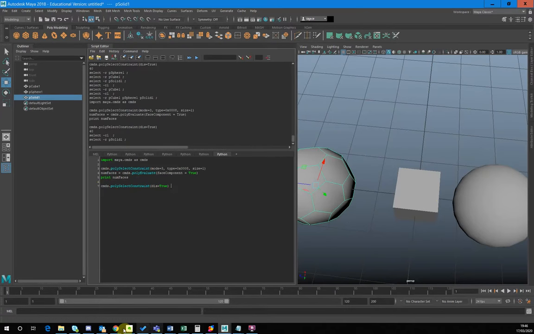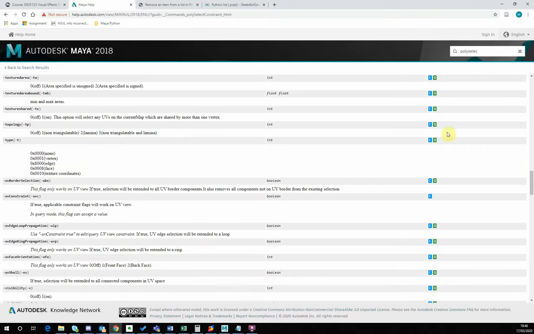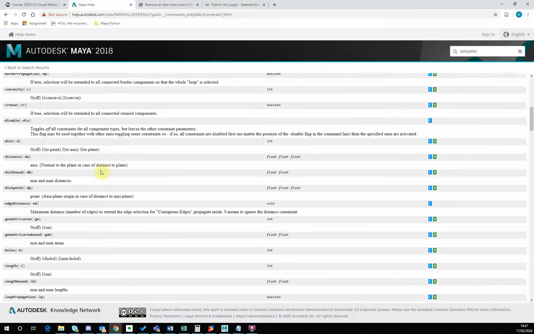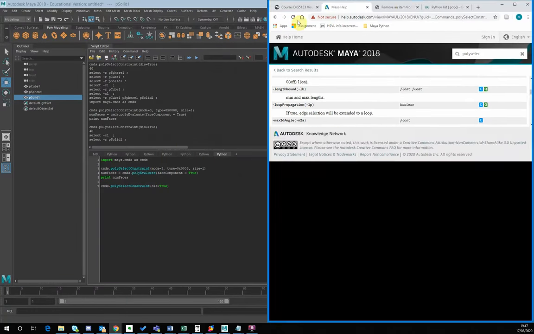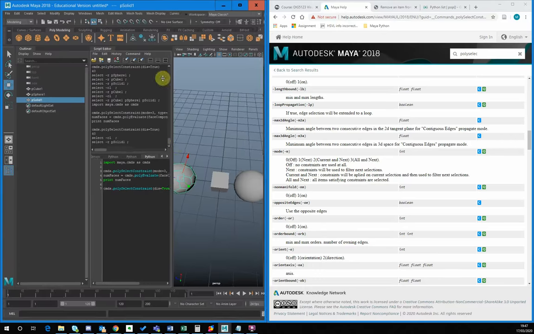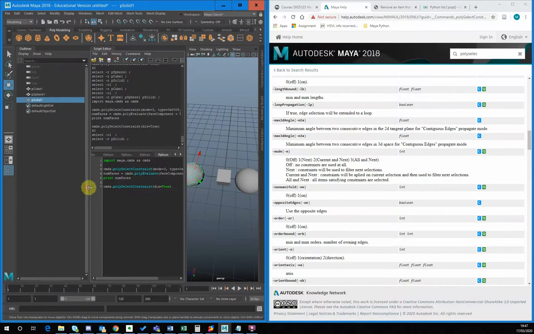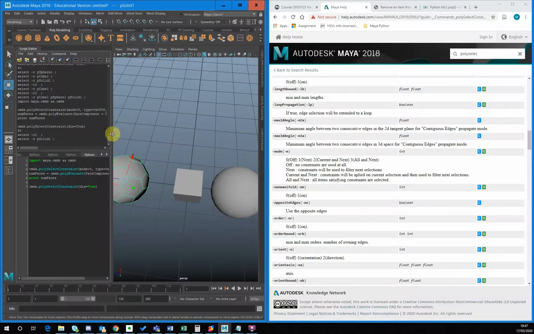So let's explore the documentation on this. I think I've got it selected here. Yes, I have. So this is the polySelectConstraint tool. Let's see if I can just do a half screen on this for you. There we go. If we can just close the outliner, get rid of the outliner, that gives enough space.